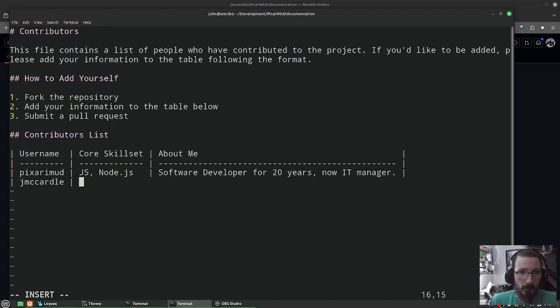So let's do this modification. Python, Linux, that looks good. And about me, what should I say? I probably should have thought of this before I hit record, huh?